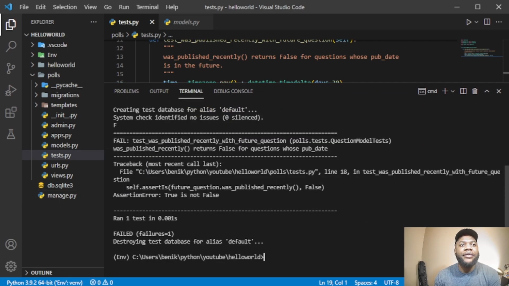So what happened? manage.py test polls looked for the tests in the application. It found it, and once it found it, it compared it to what's published recently. And the was published recently returned false for a question whose publication date is in the future, I guess. And this is the error here.